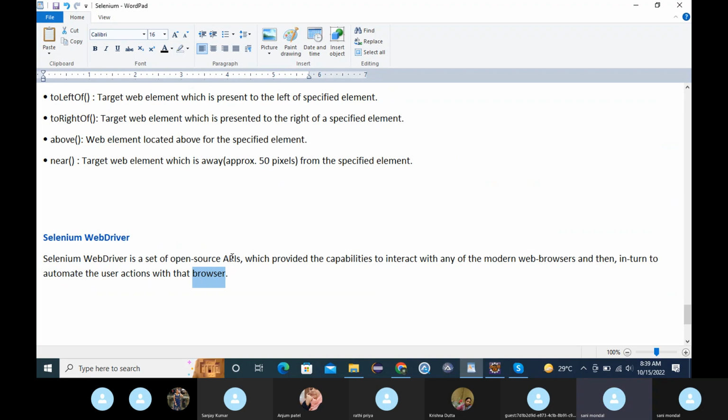Since it is an open source API, you have to download it, then only you can use Selenium. There is no such tool where you download, install, run the exe file, and then see such icons. Those are tools, but Selenium is an API. It's a library which consists of several jar files that we can use to automate our application or our user actions across different browsers.